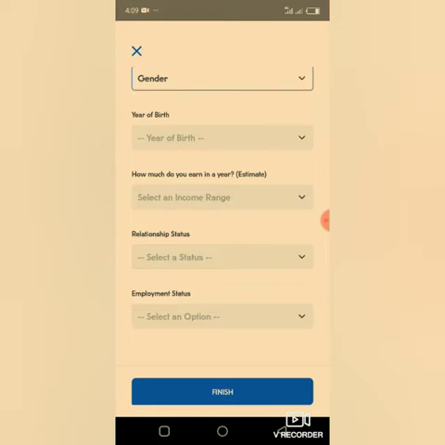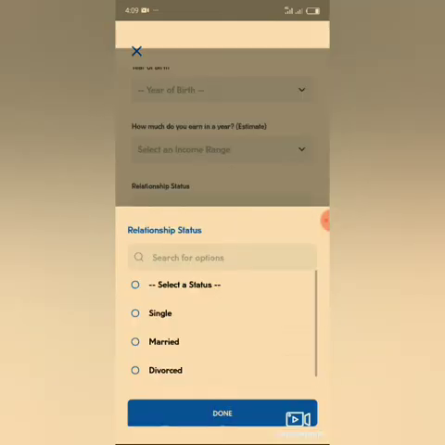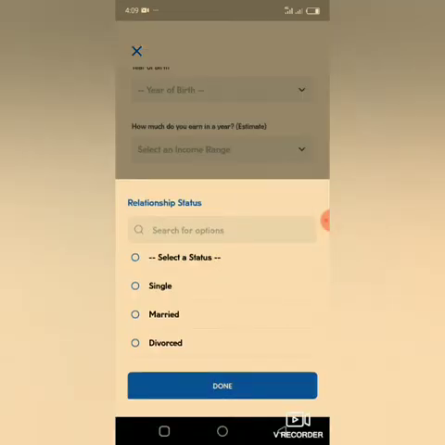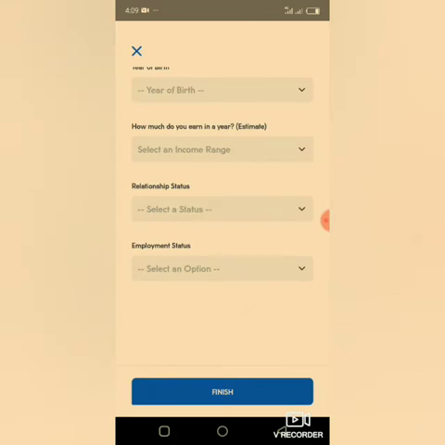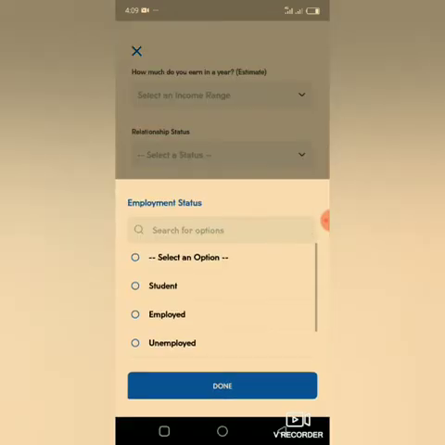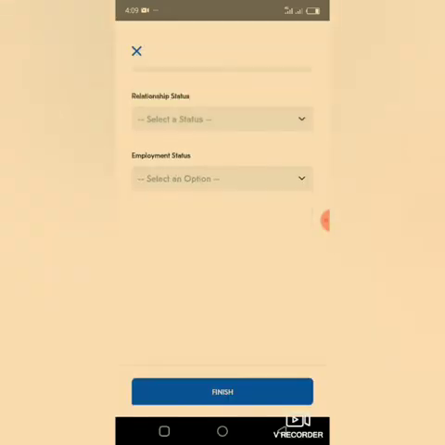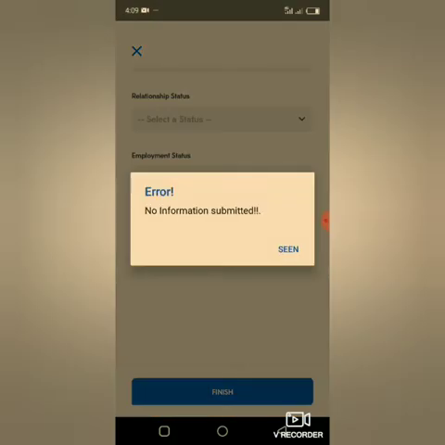How much do you earn in a year? Then you estimate, like in a year, how much do you think you can get? Relationship status, you click on it. Are you married, single, or divorced? You click on it. Then you go to employment status. Are you a student, employed, unemployed? Then you put it there. That is all you need to do for "Tell us about yourself."